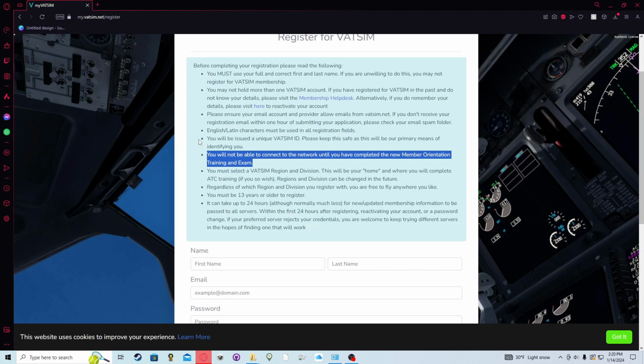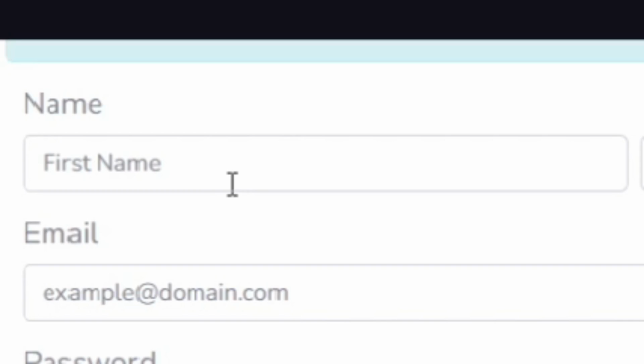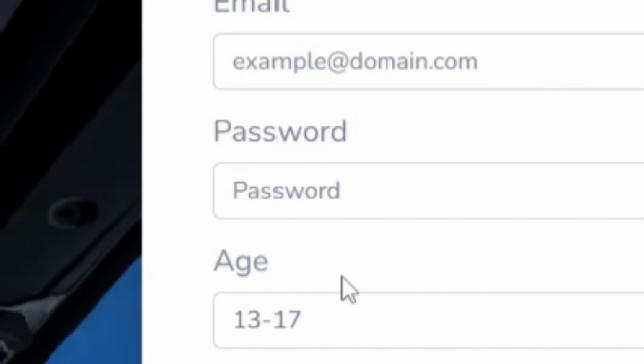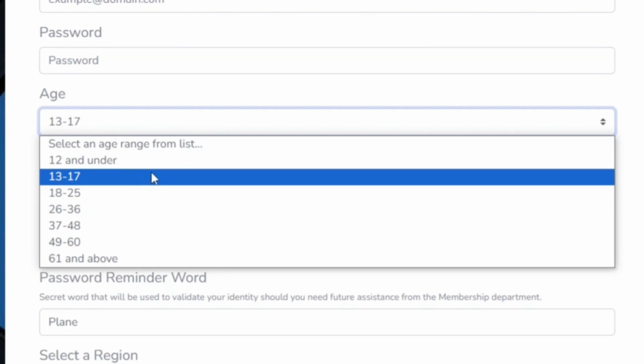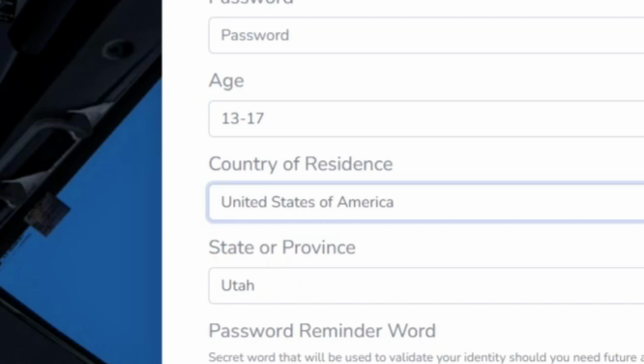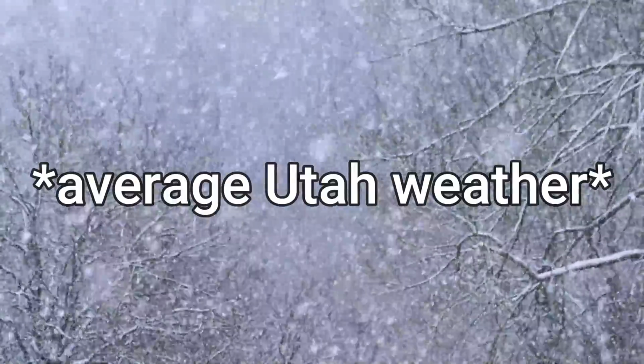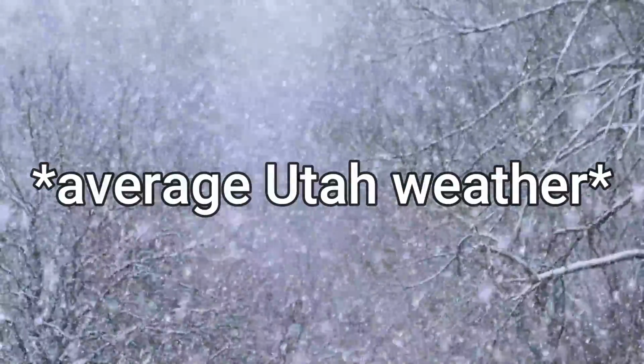It's not too difficult if you know what you're doing. When it comes to making an account, it's pretty easy. First name, last name, email, password, age. Don't lie on this, put your actual age. So I fall into the 13 to 17 category. Country of residence, obviously I live in the United States. And then state, I live in Utah. It's actually snowing right now, so that's cool.